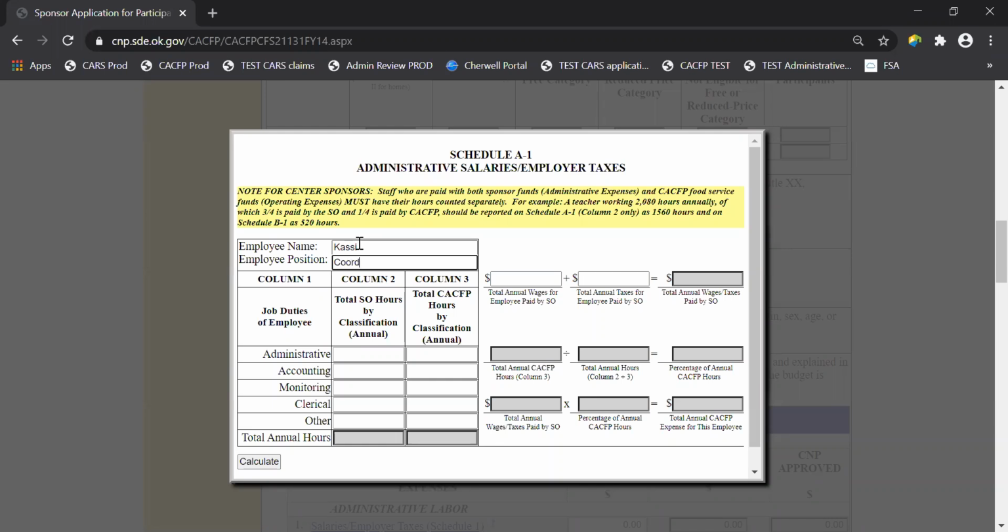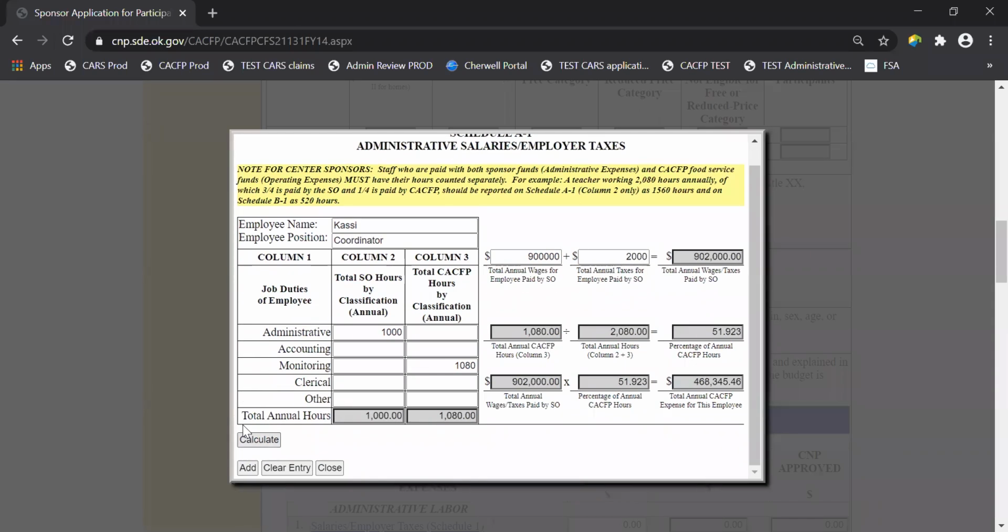I am the coordinator. Can't spell. I'm gonna make me make a lot of money. I wish. These are all made up numbers. Let's see if it works. Oh wow, I didn't mean to make me make that much. I was just trying to put 9 up.